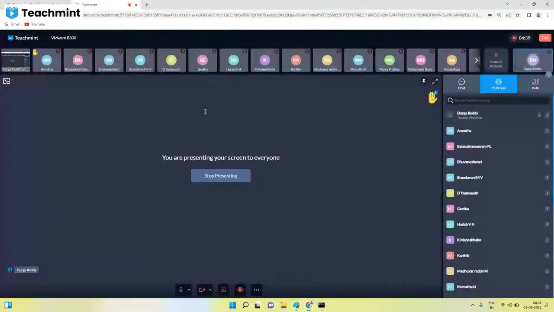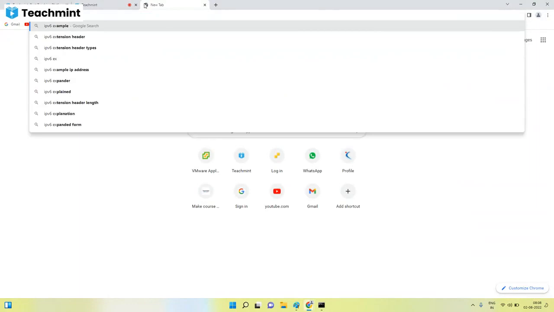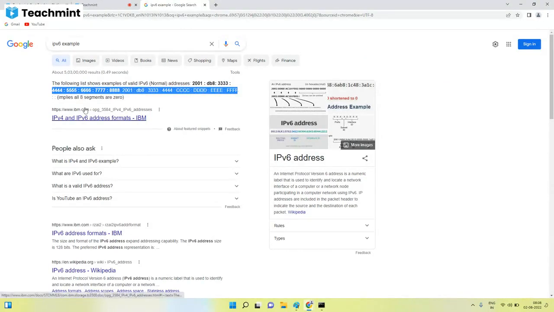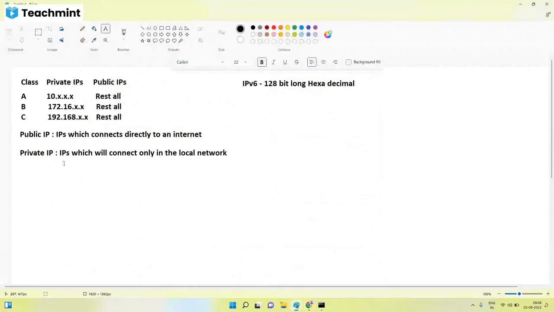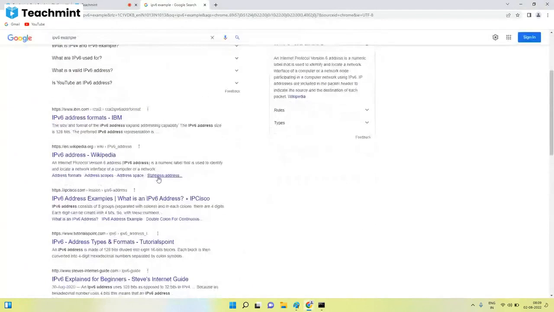If you see an example of IPv6, it will be like this. This long. We can't even remember one IP. If it is IPv4, at least a few numbers we can remember: 192.168.1.200 is vCenter, 1.240 is host. A few IPs we can remember. If it is this long and hexadecimal, we can't even remember one number.